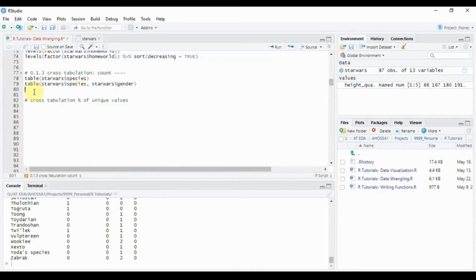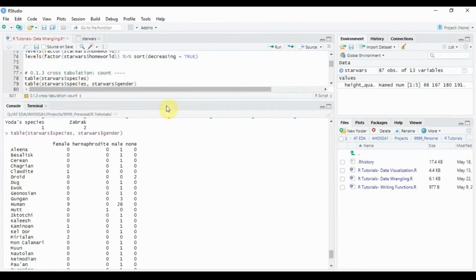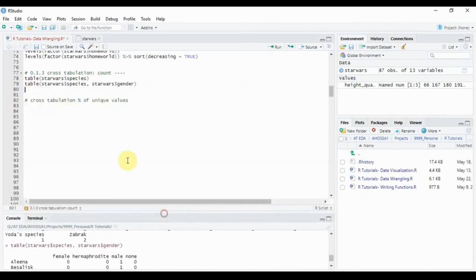And also we can save these outputs. So we can already see that this is too big an output to look at in our console. So we can save it as a data frame and then look at that separately. So to do that, let's give it a name, cross tab, gender, species.